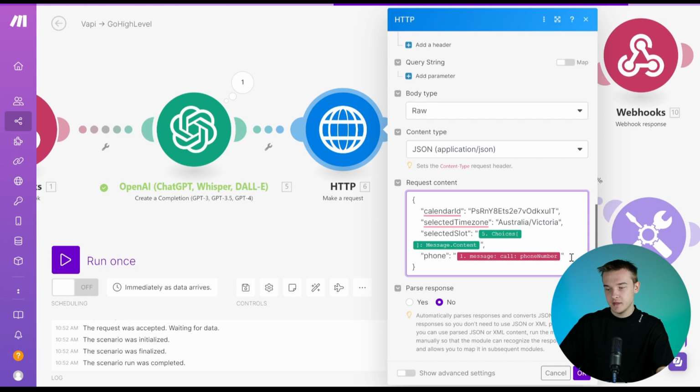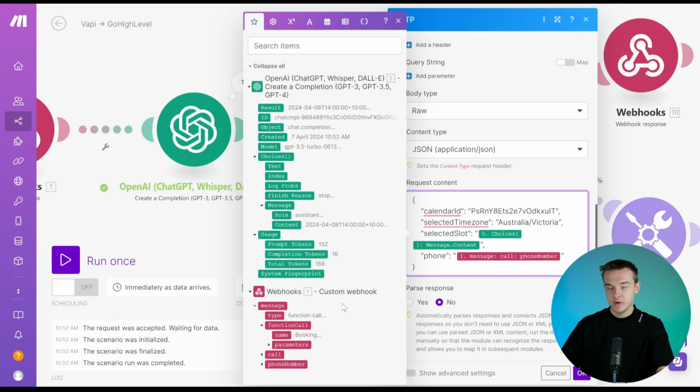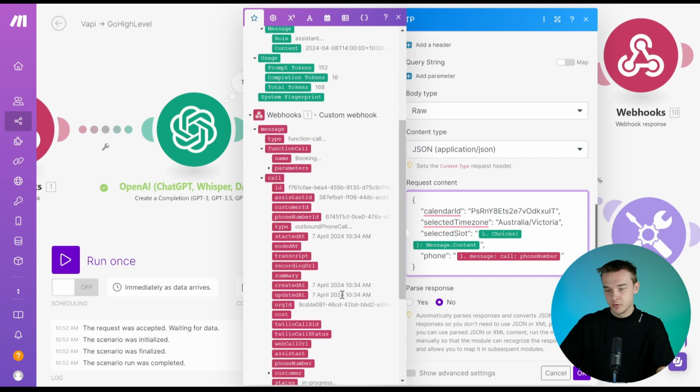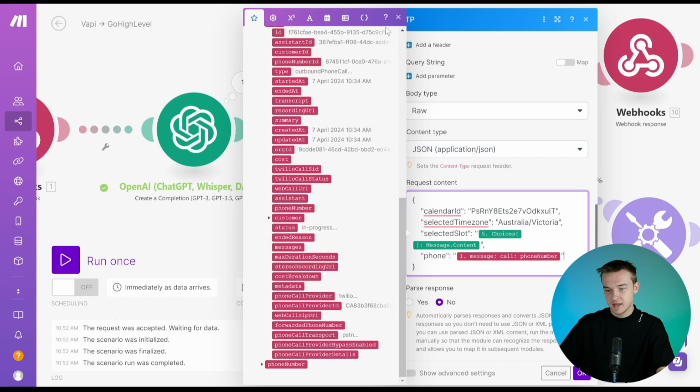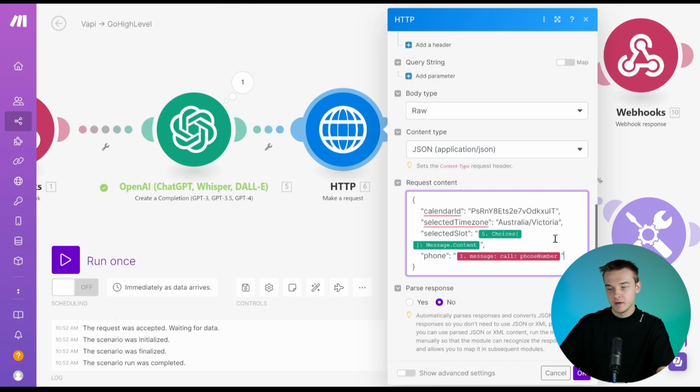So we want to book the appointment with whoever made this phone call, and we can directly take the phone number from Vapi. If we go to call in here, it will automatically send us all the data, and we can take our phone number directly from Vapi and book our GoHighLevel appointment with it.